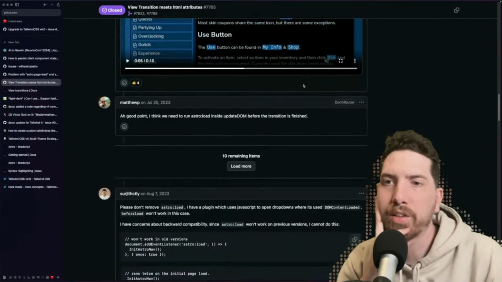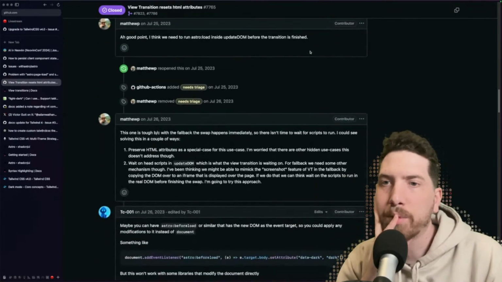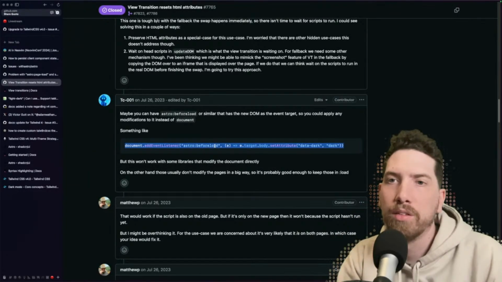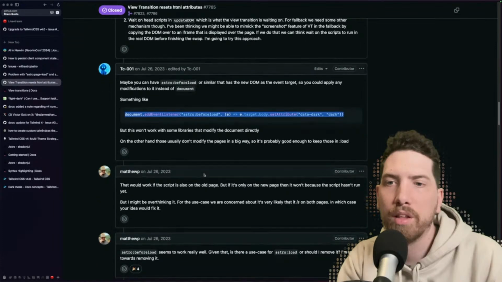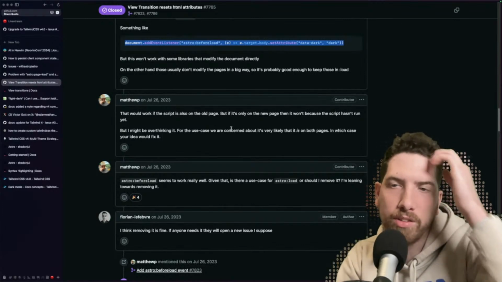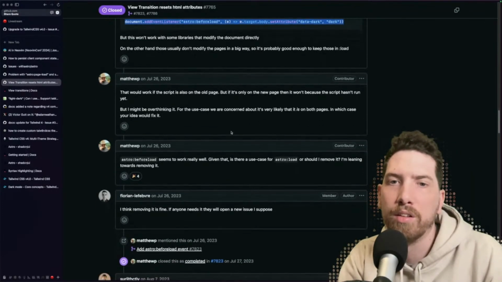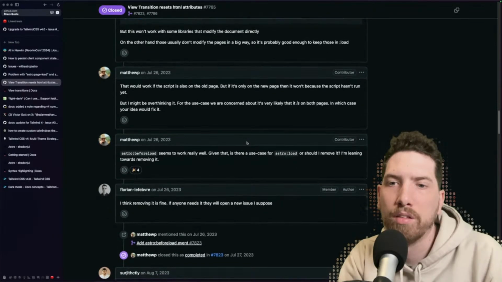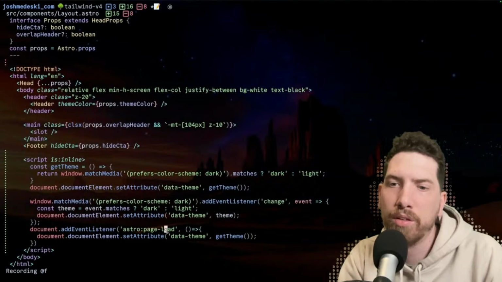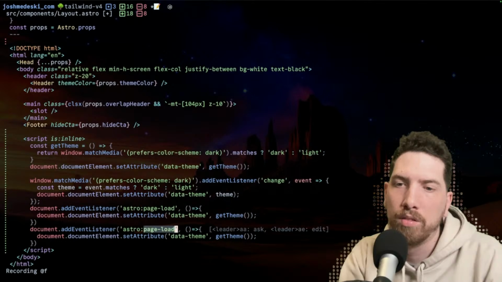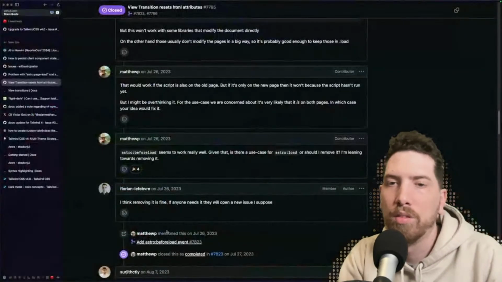This is what we were looking at earlier. They talked a bunch. Before load, maybe we can have, that would work if the script is also on the old page, but if the new page, it won't because the script hasn't run yet. Yeah, I know. So before load, before load.